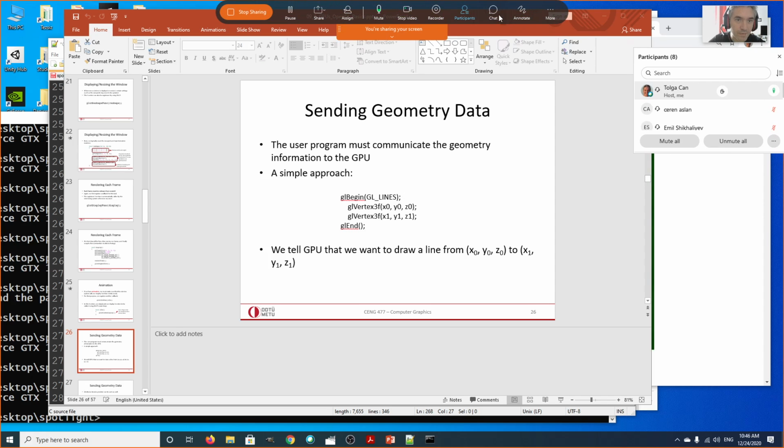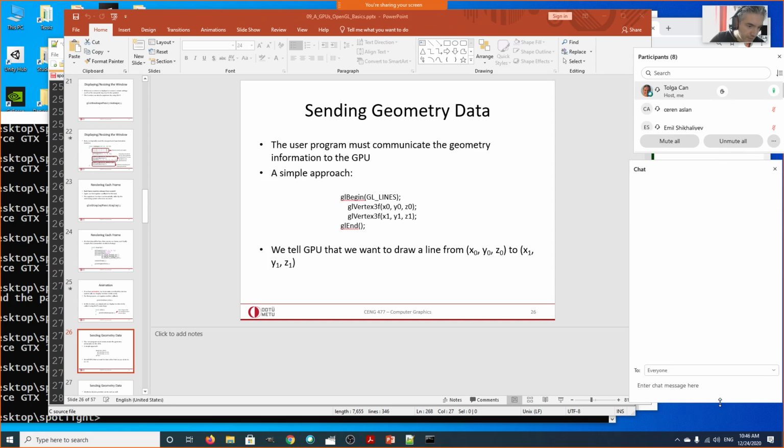The chat window too. Okay, so what I'm going to do in this 45 minutes is to go over and finish these slides quickly and then show how we do it in this example program. Okay.